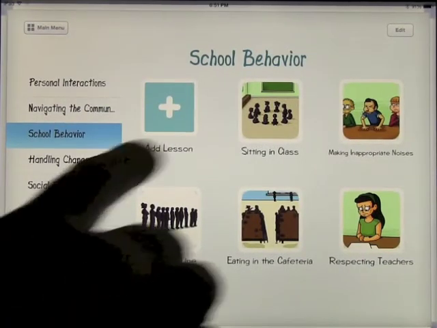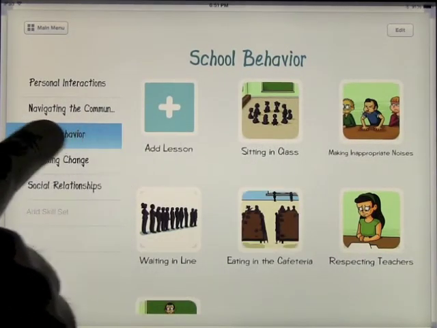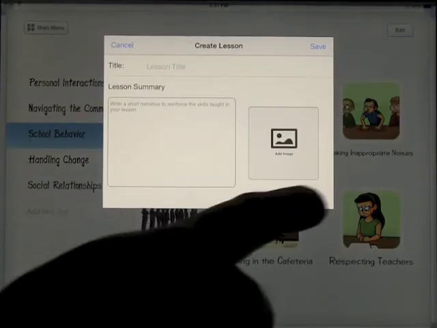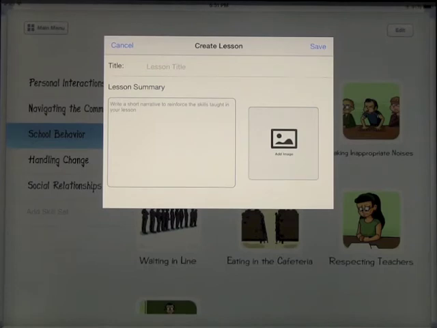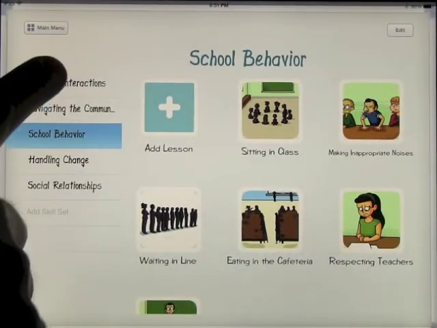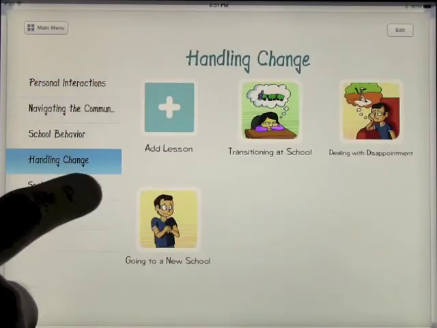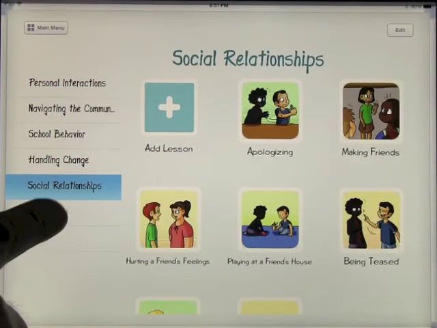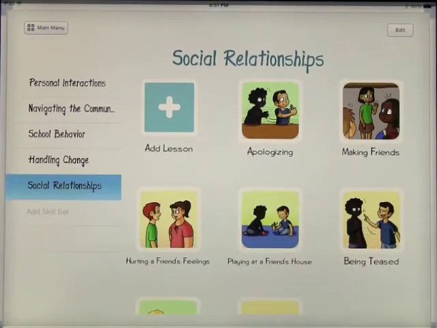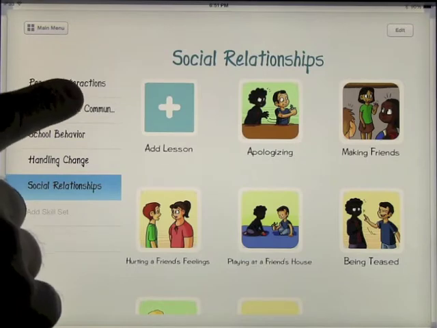Now, any time in there, if you want to add a lesson to school behavior, you can simply click on school behavior here, and you can basically download the scenario that works for you, depending on what it should be. You can cancel that and go back out, and you can go back into other scenarios. You can add a skill set, like I said, to create any sort of scenario that would work.